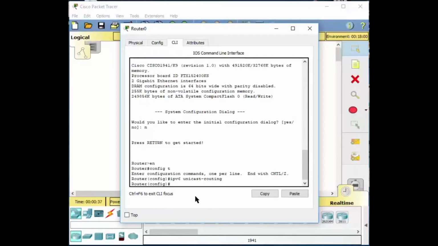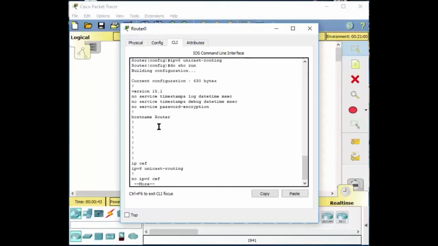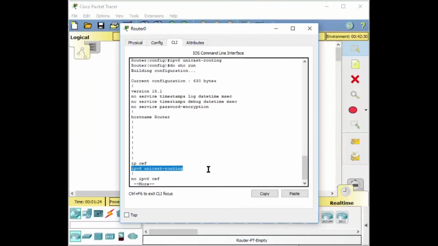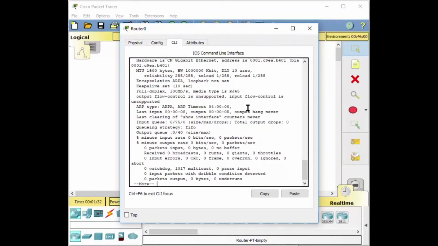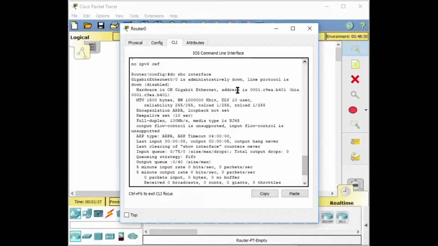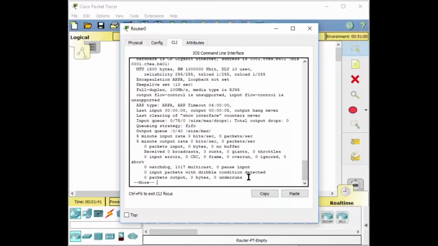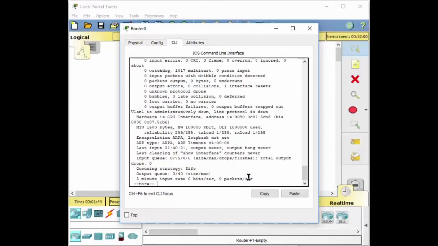IPv6 routing is not enabled by default. To enable a router as an IPv6 router, the ipv6 unicast-routing global configuration command must be used. But IPv6 can be configured on a router without it being an IPv6 router. The show interface command displays the MAC address of the Ethernet interfaces. The EUI-64 process uses this MAC address to generate the interface ID for the link local address. Additionally, the show ipv6 interface brief command displays abbreviated output for each of the interfaces.